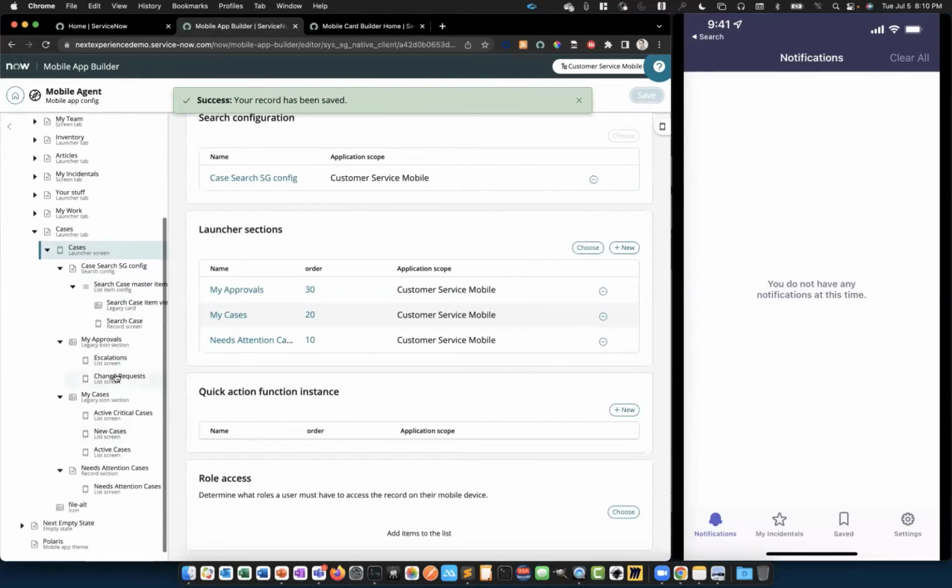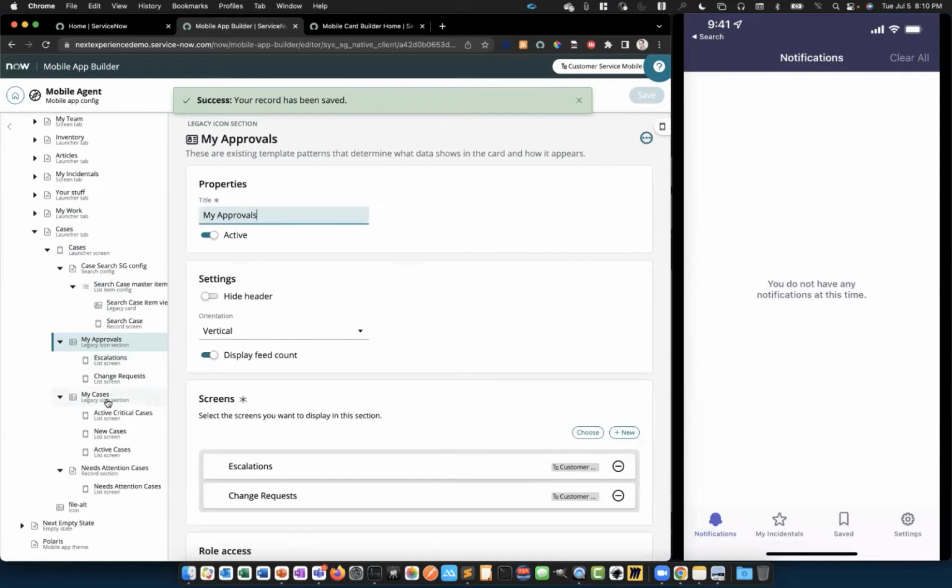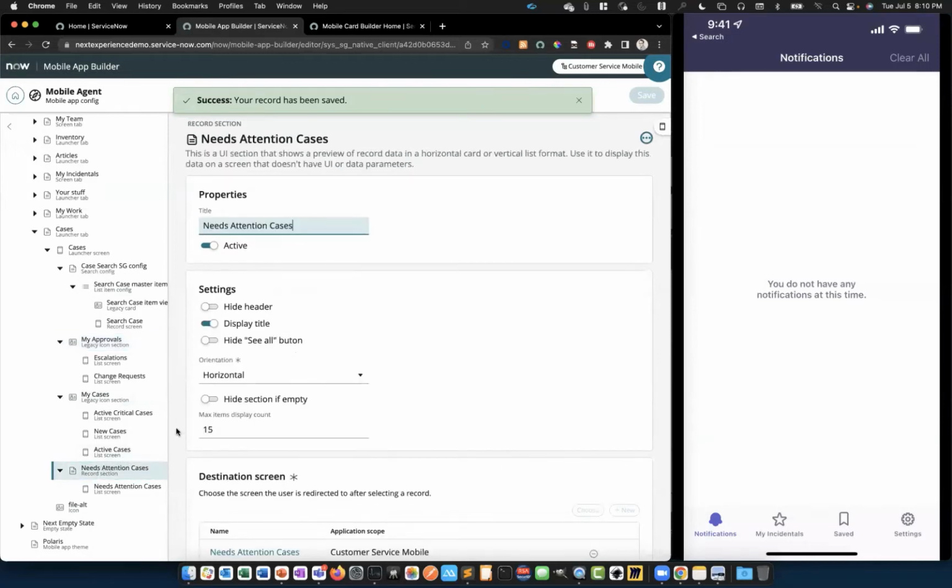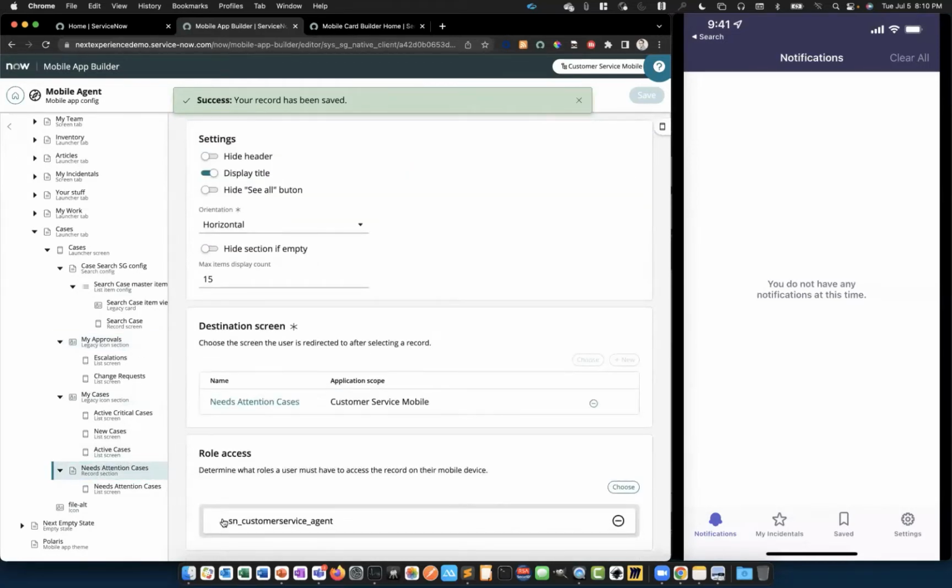And then we can also look underneath there, and we can make sure that these sections here for approvals, for cases, for needs attention cases that are going to display to our agents, let's make sure that they all are already, in this case, limited, but you can just check to make sure that those are not going to display to users that don't have the correct role.